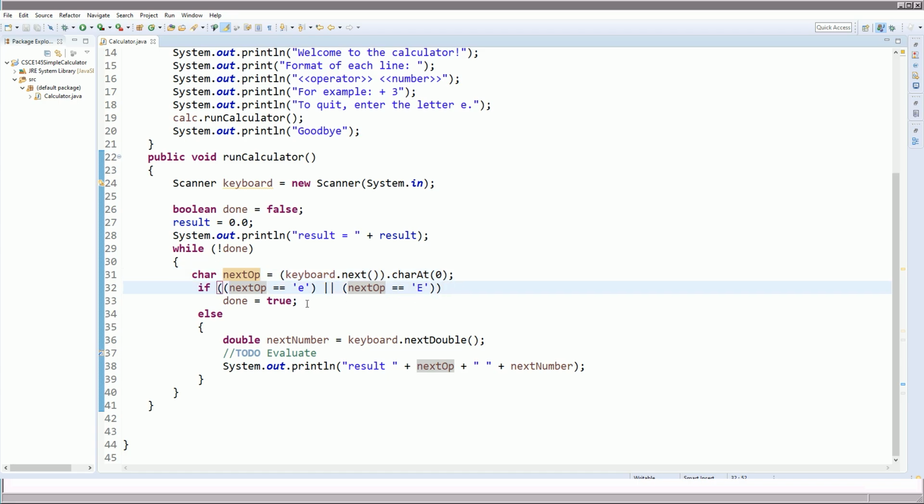Now, if this operator happened to be E, either lower or uppercase, then we set done to true, which is going to break out of our loop, and then we're going to say goodbye. But otherwise, after we have captured that operator, we would then have a numeric value left over. This is why we then call keyboard.nextDouble in order to capture that numeric value and assign it to nextNumber. Once we've done that, we need to then evaluate the operator and the number given our result. And after we've done that, we print out the result, the next operator, then the next number.